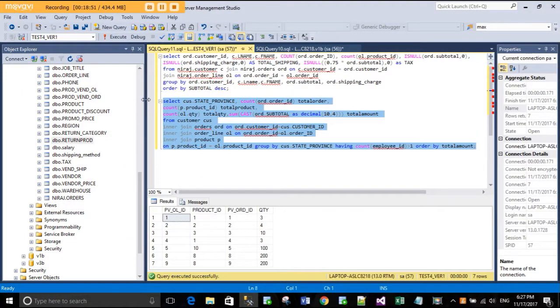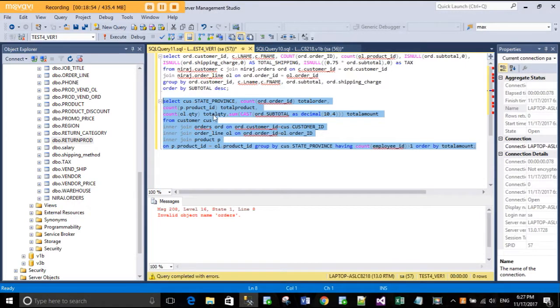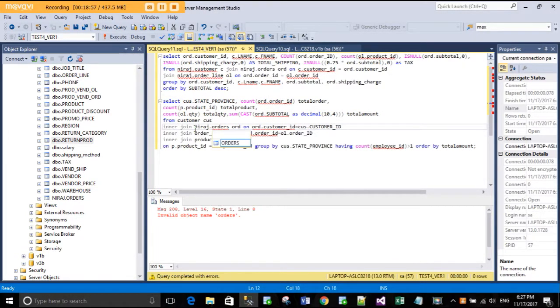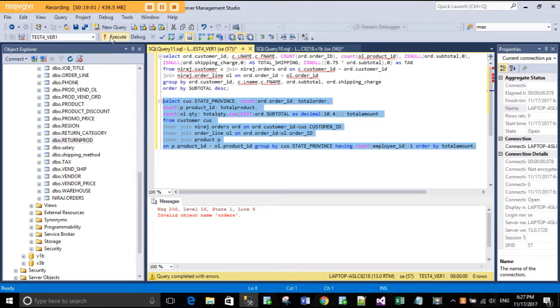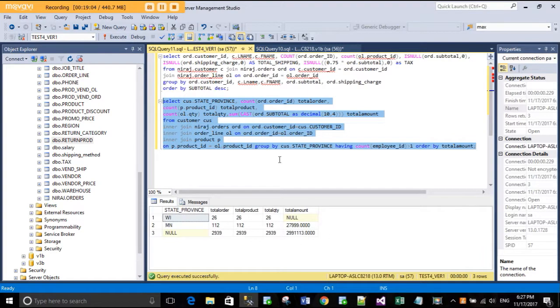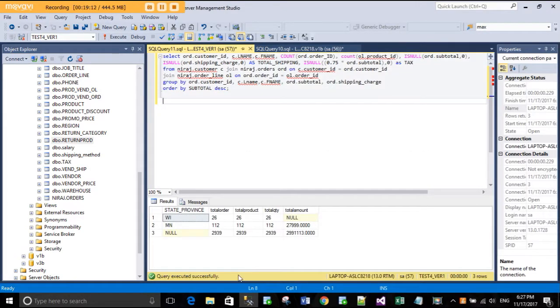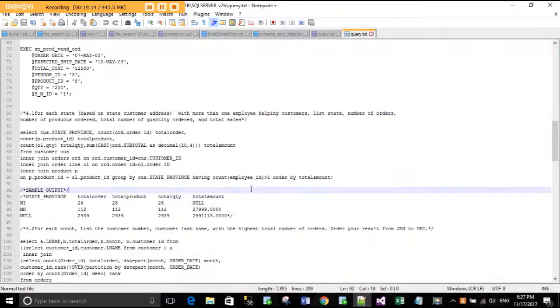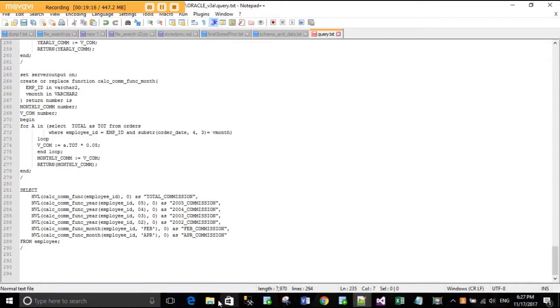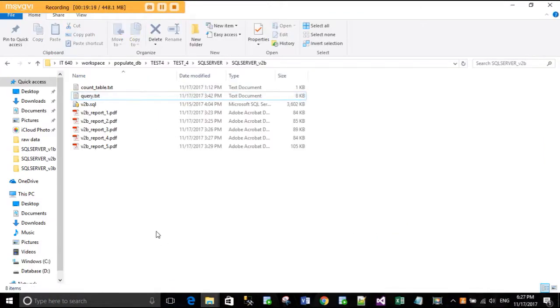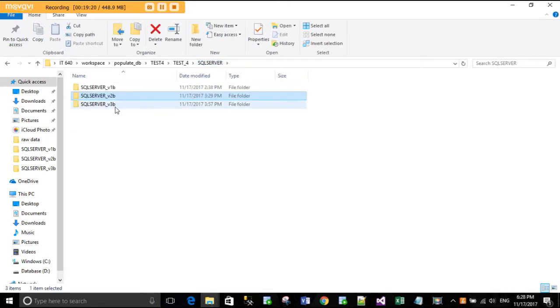If I select from the orders, I have to change this to nearest, because I later migrated one single table and that got renamed, so I have to change this sometimes. So we are getting the result. Okay, then this is the second version of the SQL Server.